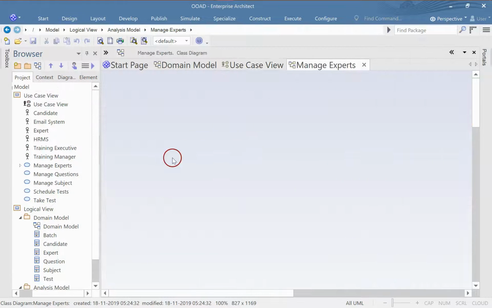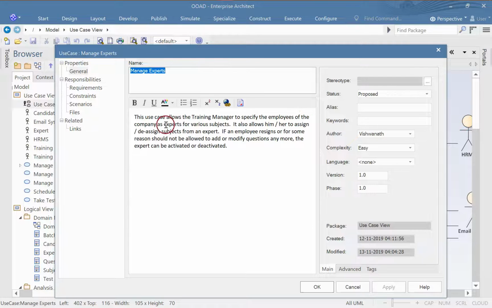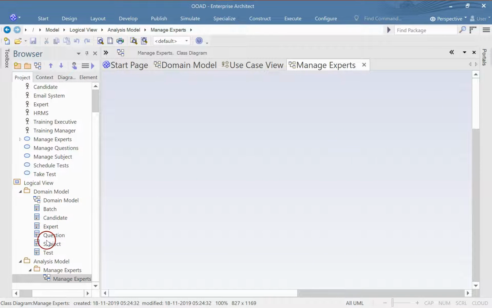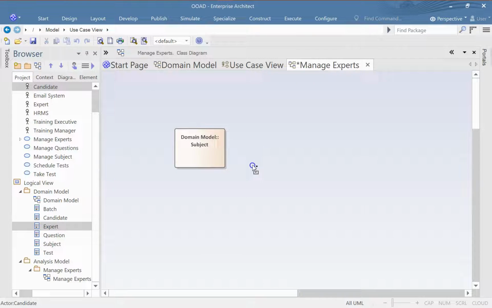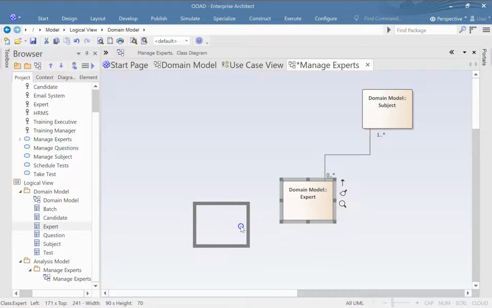class diagram. Now this class diagram, what we need to do is just bring in the classes that are required for this use case only. So for this use case, what all do we require? Since we have to manage experts, if we look at the manage experts, specify the employees of the company as experts for various subjects. So subject would be required and expert would be required, right? So let's go here. Let's bring in the subject. Let's bring in the expert.